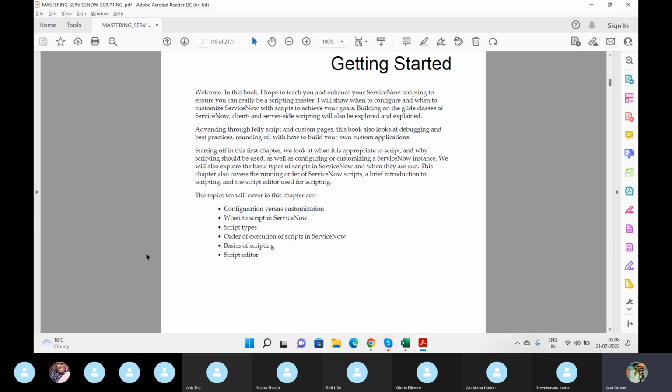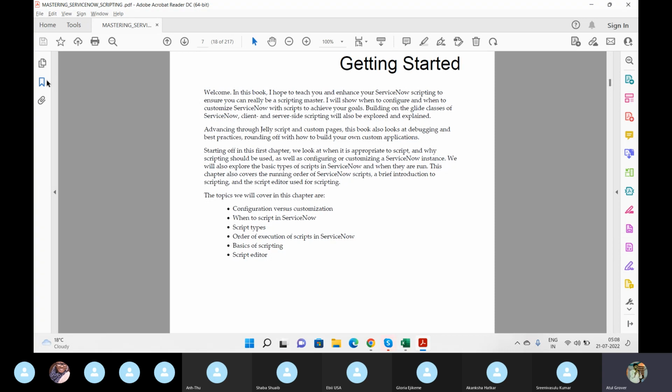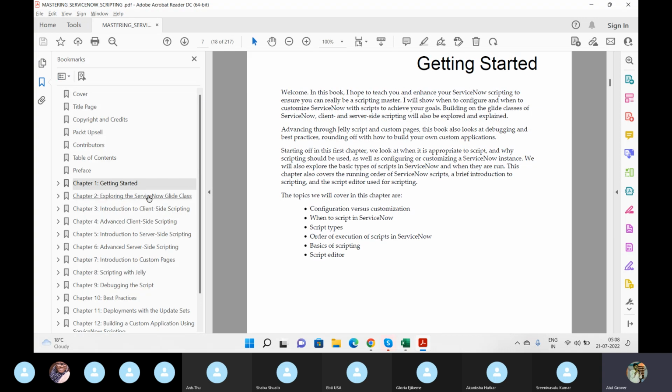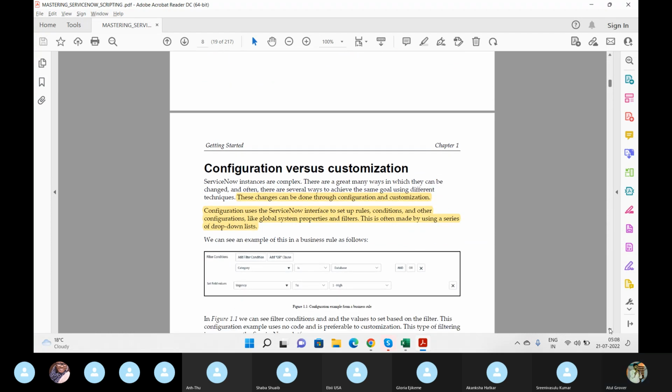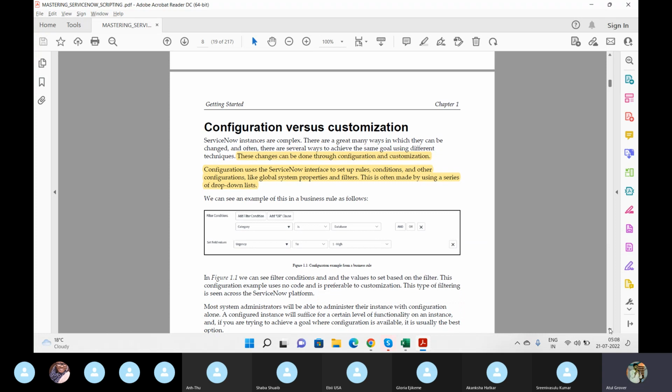This has 7 to 8 chapters, and we have to think about whether we need to complete everything or not, like classes, client side, server side, all. A few things I picked up, a few things I did not, because they were not part of the agenda for us. Now if we start from chapter number one, the first question from the consulting perspective always comes: what is customization and what is configuration?